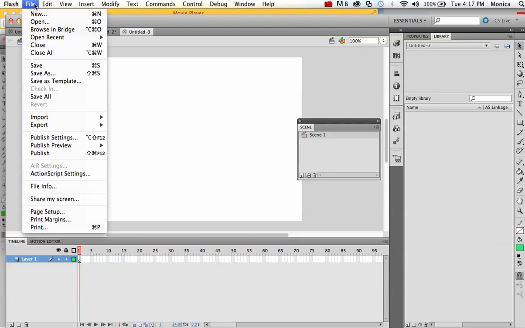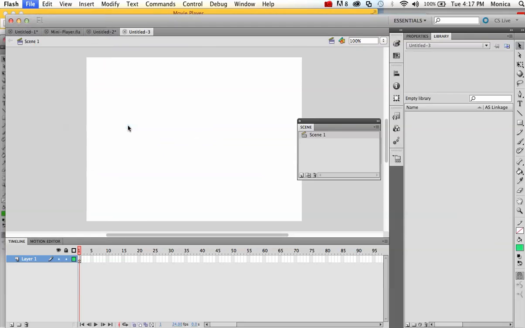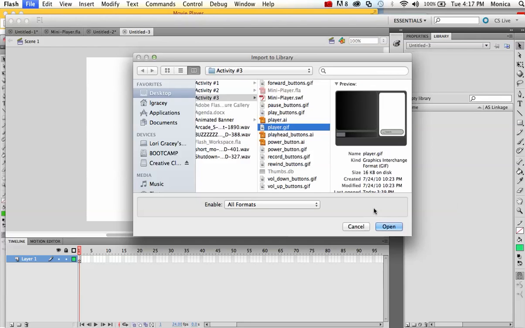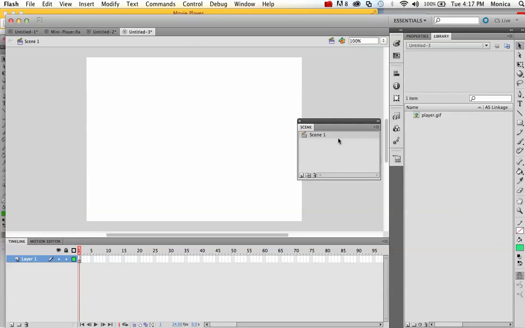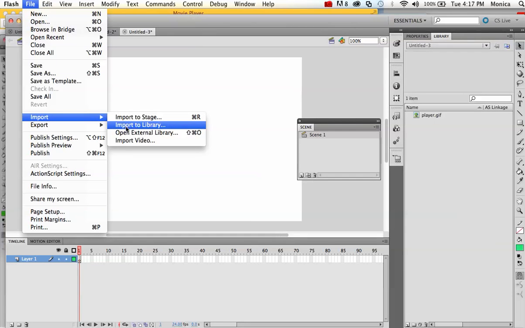And so I have to go to File and then go to Import. And I'm going to say Import to Library because I don't actually want it to be on the stage. I just want to pull them over into my library. So I know that I need my player, and you're going to have all these graphics available to you. So you can just go ahead and place those wherever you like in a folder somewhere so that you can easily get back to them.